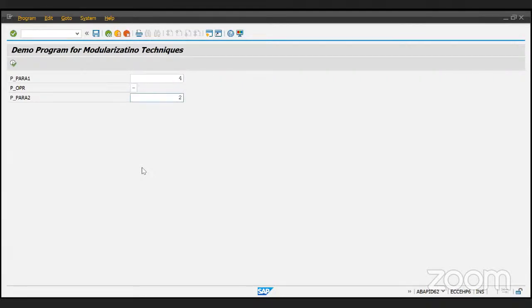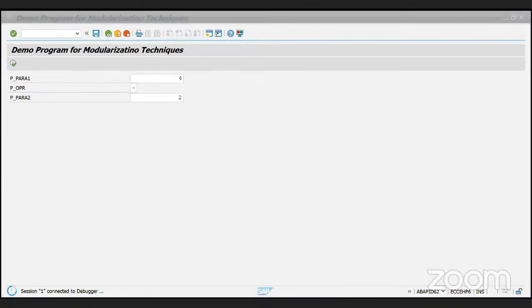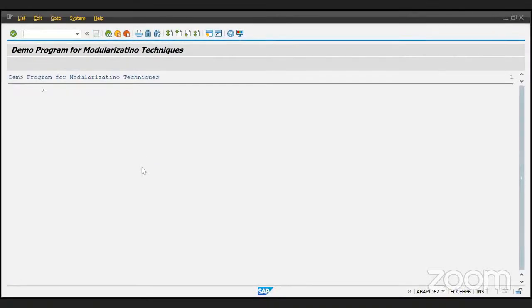So if I do it now, we'll not get any dump and it will be executed. The output is true. Okay. So this is the basic I have to ask you.